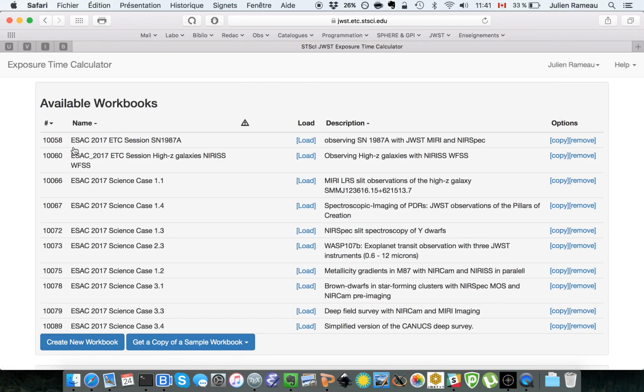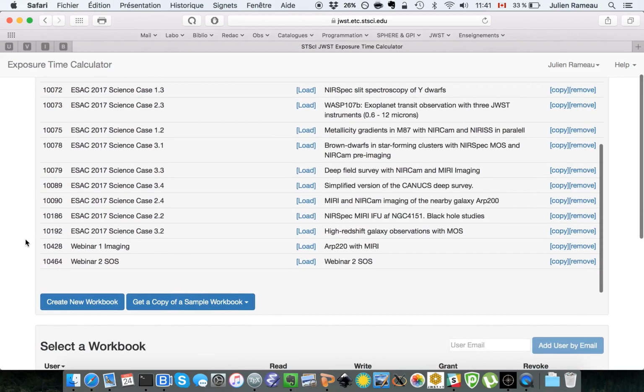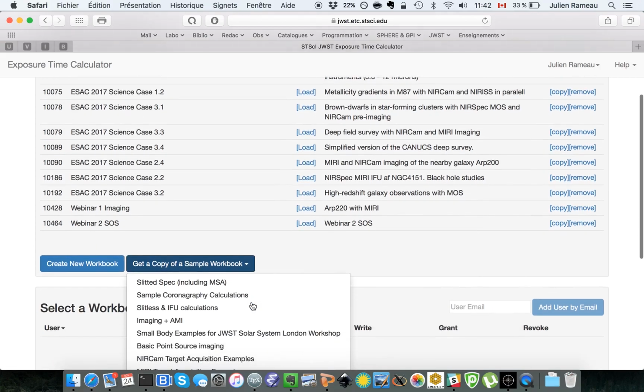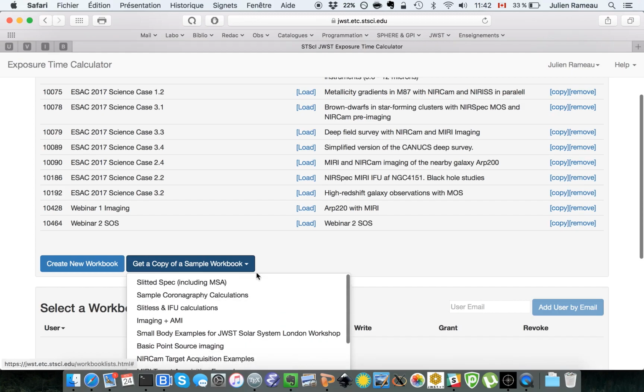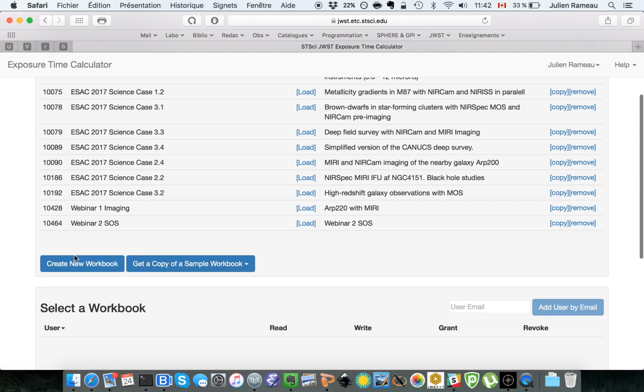Alright, so the ETC is organized in workbooks. A workbook is what's used for a given simulation or given proposal. Every row in this table is associated with a workbook. For newcomers, we encourage not to start from scratch, but there are many pre-existing templates for the different modes, and also for the target acquisition, that you can use to start. But here we will create a new workbook for the purpose of this demo.